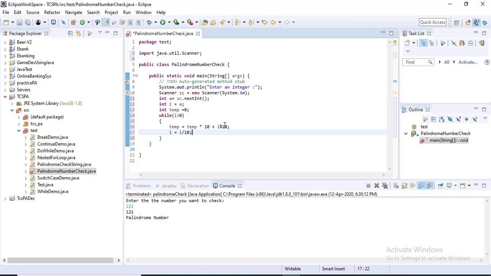So this is the while loop. While i is greater than 0, suppose I am giving an input 121. It is greater than 0, so initially temp is 0, so temp * 10 is 0, plus i mod 10. If I divide 121 by 10, what would be the remainder? That is 1. So that 1 should be stored in temp.